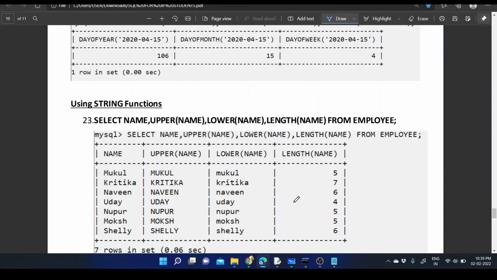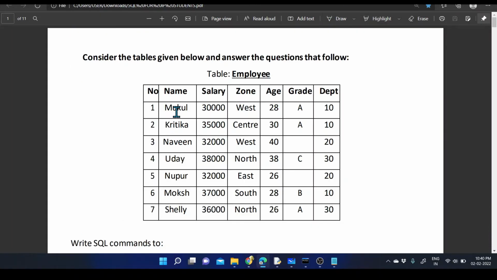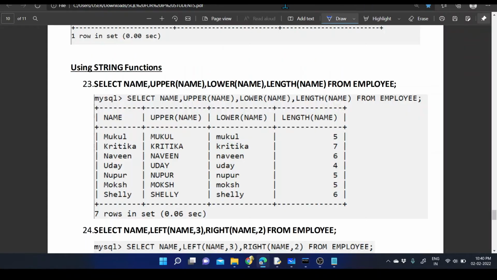So we are moving to another question. Select name comma left of name comma 3, then comma right of name comma 2 from employee. So what will happen? The original name will be taken, and along with that left of name comma 3. Left of name comma 3 means the first 3 characters from the left hand side. They will retrieve the first 3 characters from each name, and right of name comma 2 means from the right hand side they will retrieve 2 characters from the table employee.